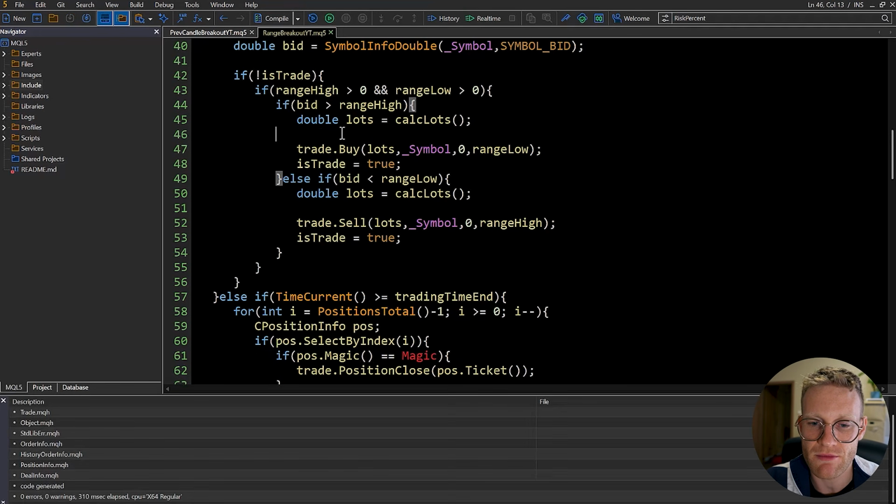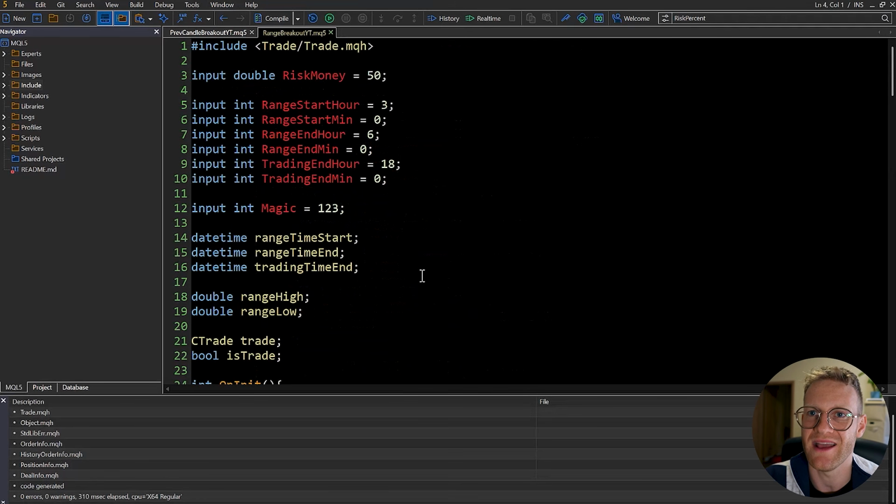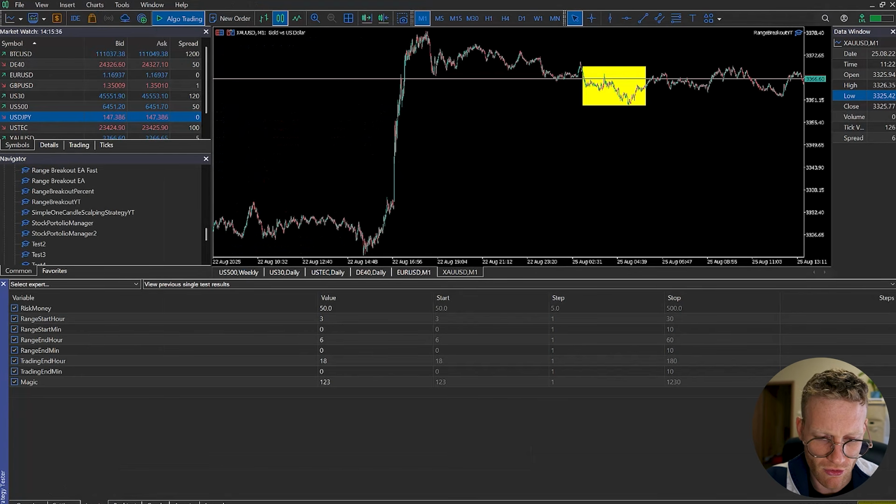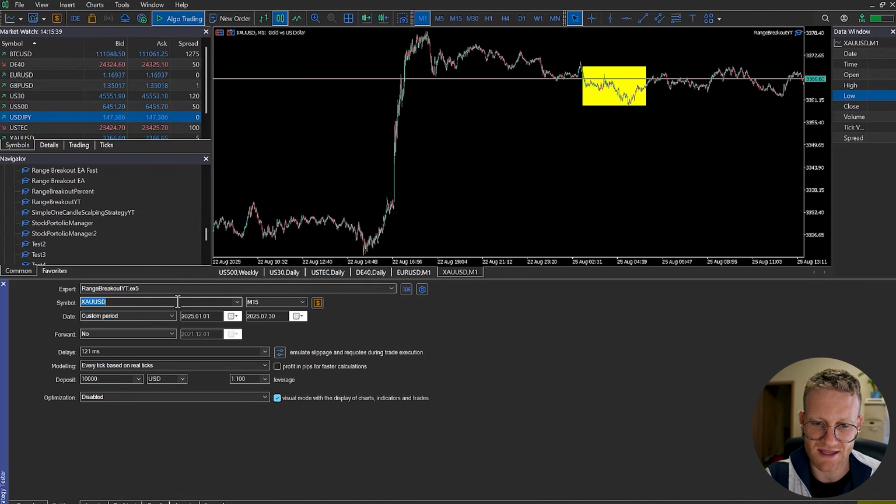So, a very simple interpretation of the range breakout EA. You can add a lot more complexity, but this is already enough to trade some of the strategies that I trade. For example, I can show you that I use these exact settings, for example, in USD, Japanese yen.